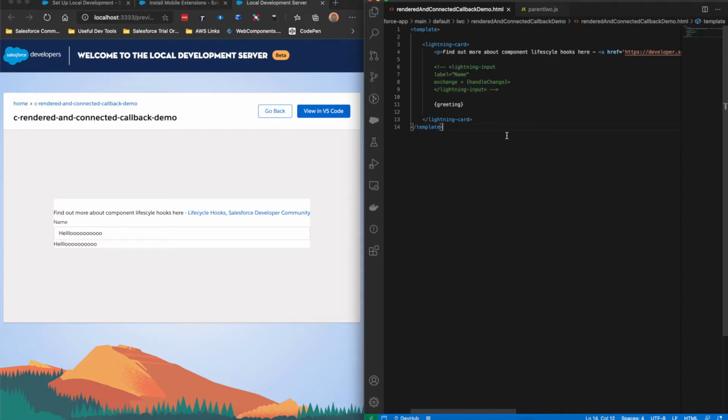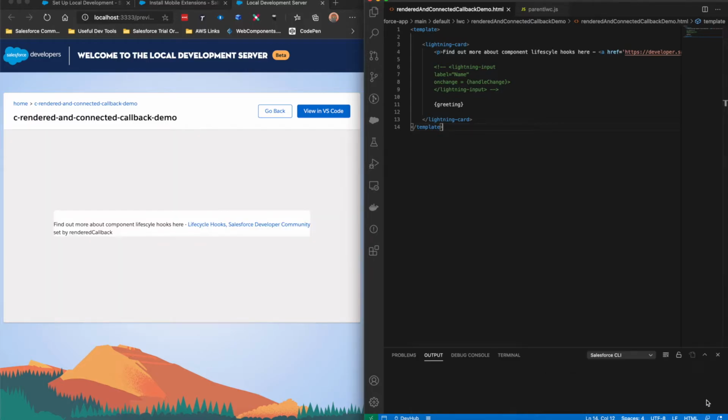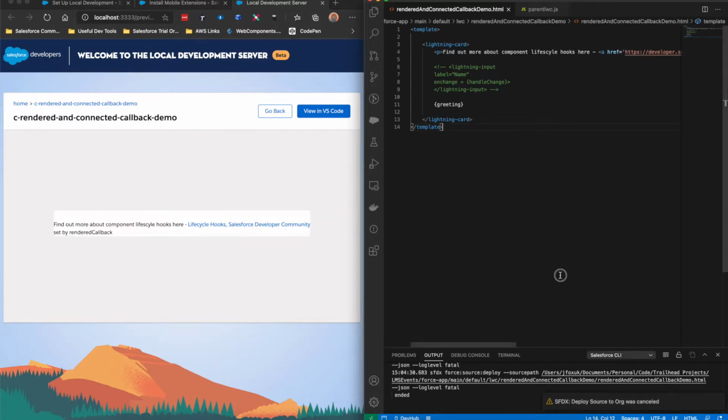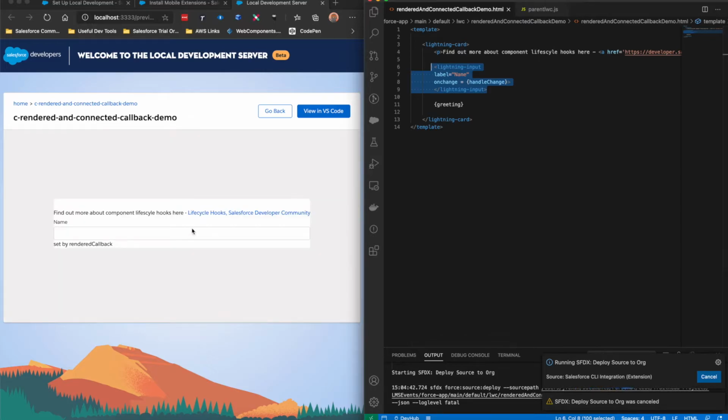Now I'm going to save that. Yes, it does push down here to the org. I've cancelled it just before it did, so this is only save. This hasn't actually pushed to the org, and you can see it's updated already, which is fantastic, and it means that we can have a near enough live preview of what the component looks like. However, it is in beta and there are still a couple of things that you won't be able to do.